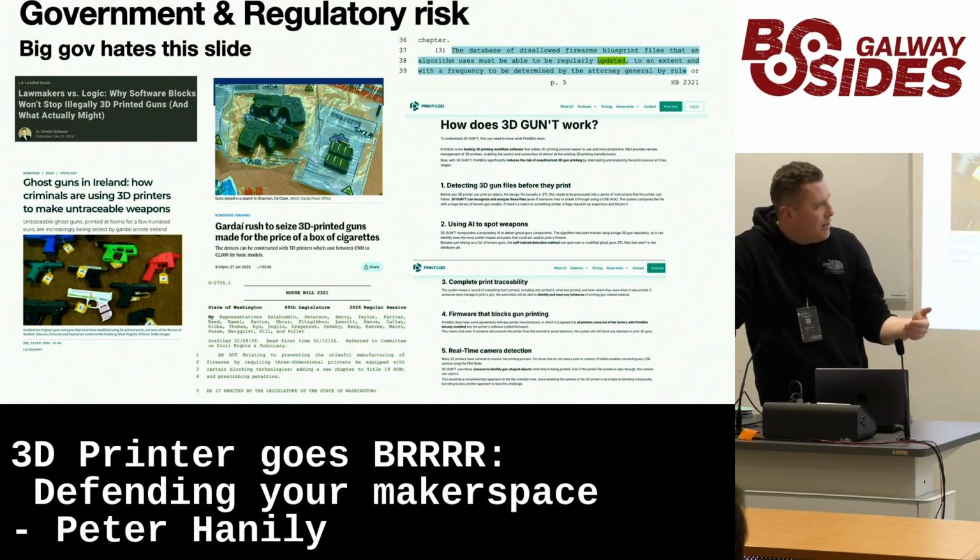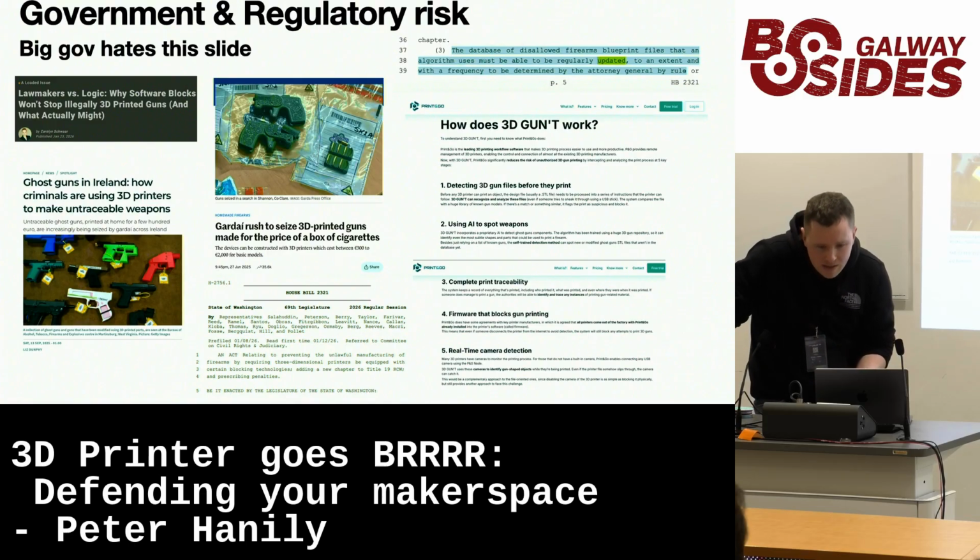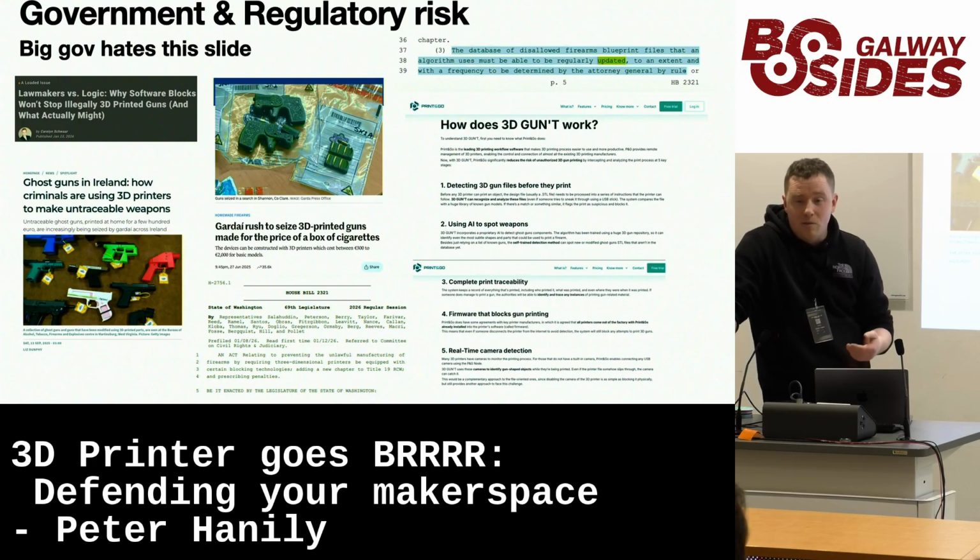So in Washington state, they're introducing House Bill 2321, and it has language like "the database of disallowed firearms blueprint files that an algorithm uses must be able to be regularly updated to an extent that, with a frequency to be determined by the Attorney General by rule." So, to do that, they have to actually peer inside your printer.